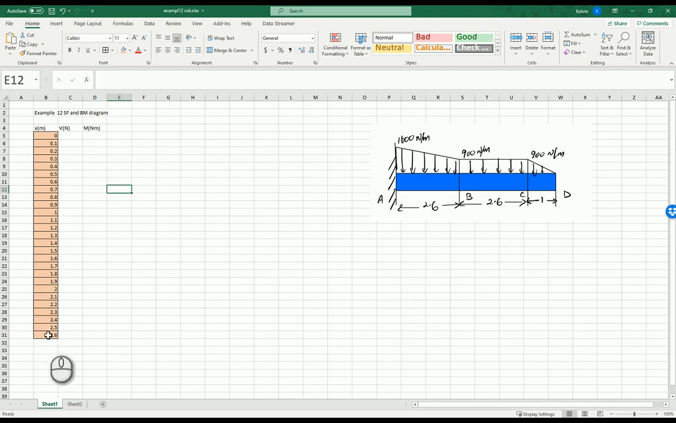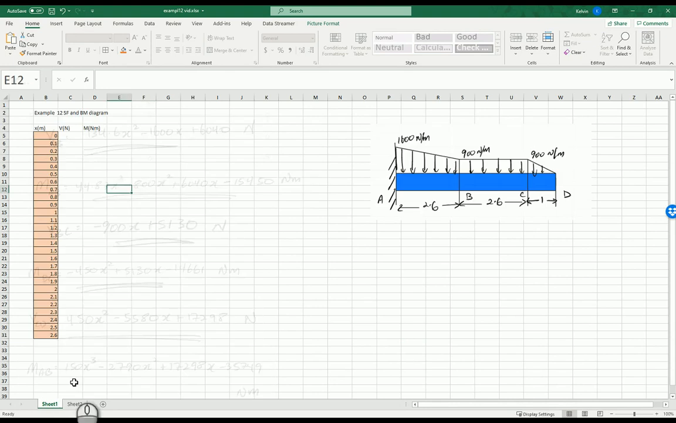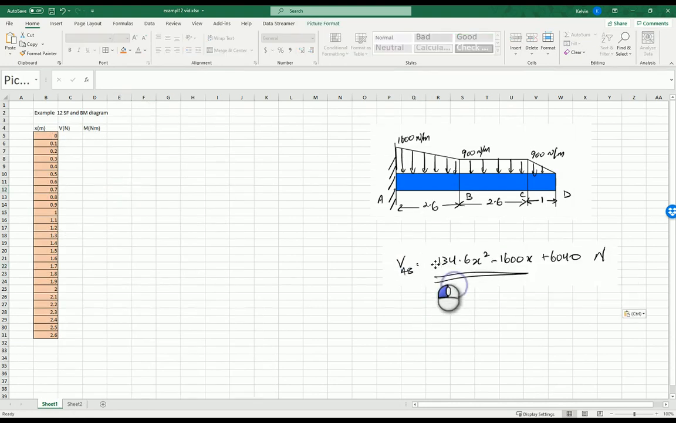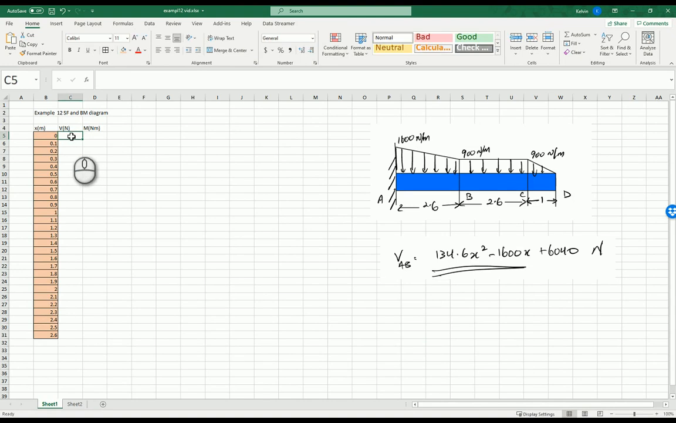Right, so now that we have the distance, now we need to put in the equation. What I've done here is just to bring across the equation so we will see it as we type it on. So the first region was from A to B, and this was the equation we had derived in the solution. So we come to our cell and we say equal. Right, whatever you're typing here as the formula is what is in the cell.